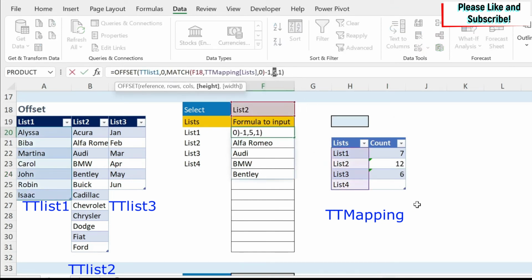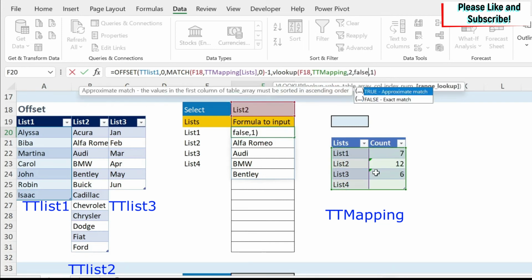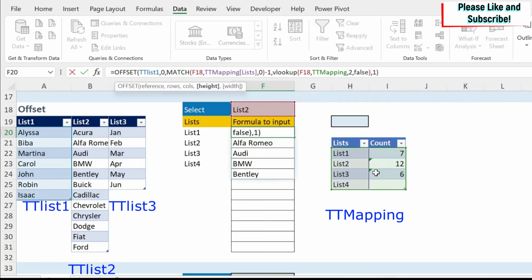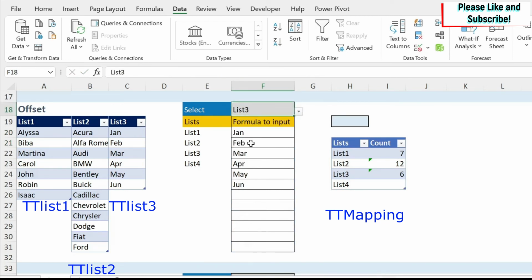Instead of this 5, let's do a VLOOKUP. VLOOKUP, open parenthesis. My lookup value is list 2, comma. Where am I looking? In this table. So this is my T mapping. What is my column index? 2. And then it is false, so we get a perfect match, and then we do enter, and we get all the data. If I change list 3, you can see that I get the right number of months. Now I have my formula.